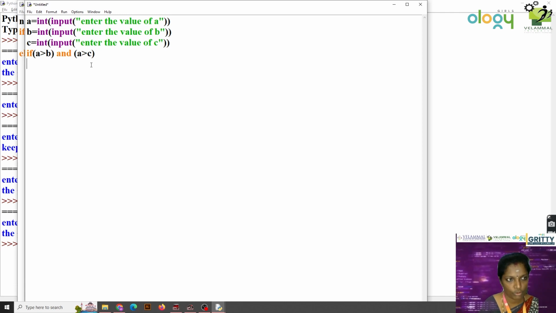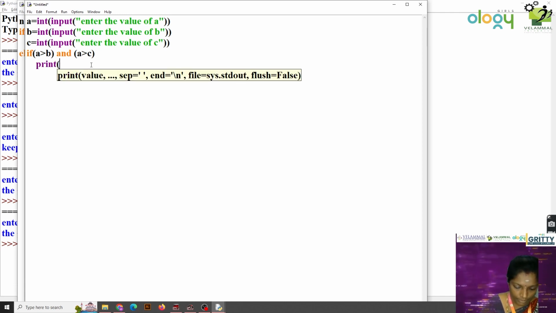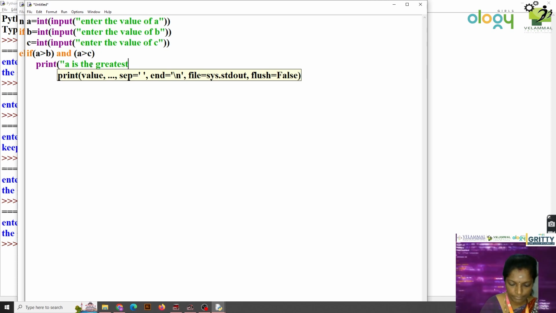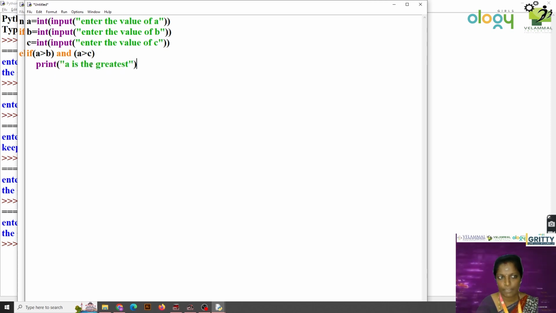Fine. So you have to indent one statement. So give print "A is the greatest". Fine people, can you understand? Right here I have made a fault. What is it? The colon, the syntax, right? Don't forget the colon because it carries the syntax. Next is the else statement, which is not going to be indented.